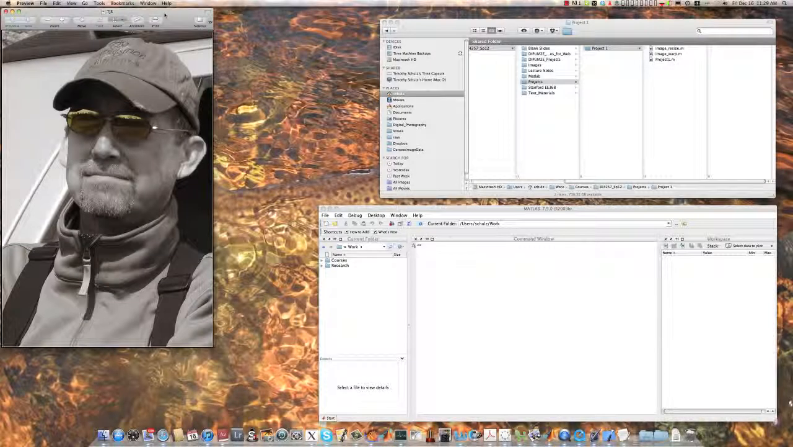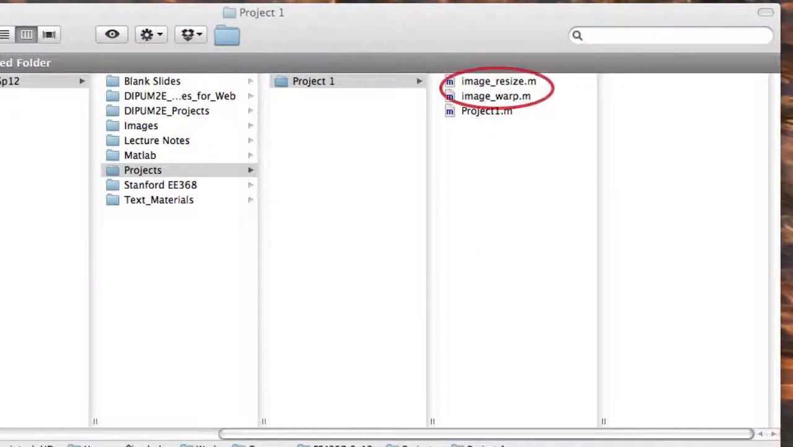Well, the first thing you need to do is download the image functions, image resize and image warp, to a location on your computer where you plan to process your image. I've put mine in a directory named Project 1.